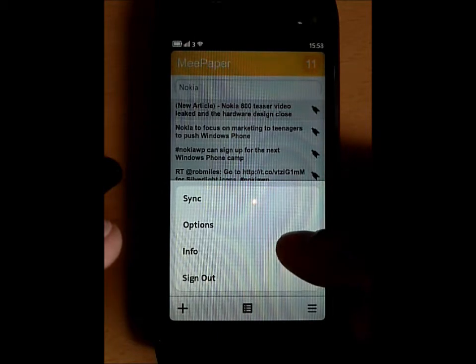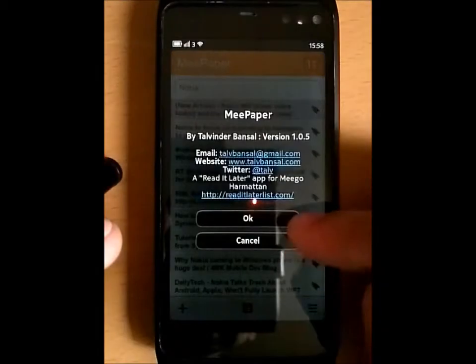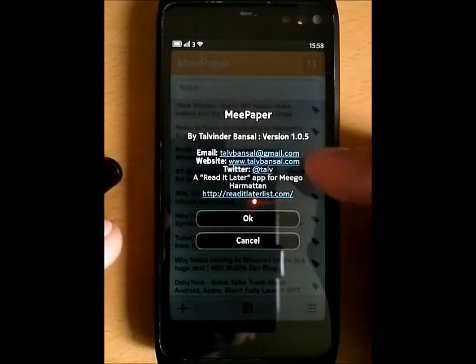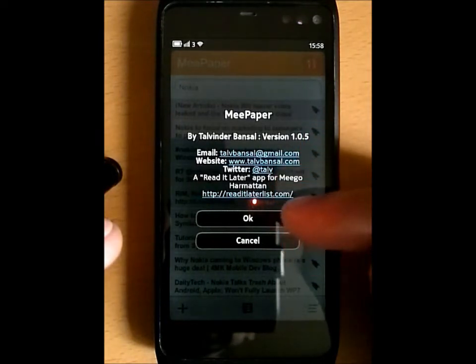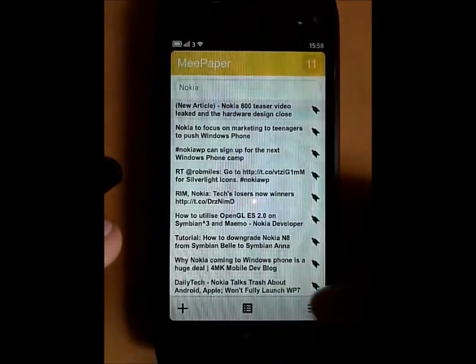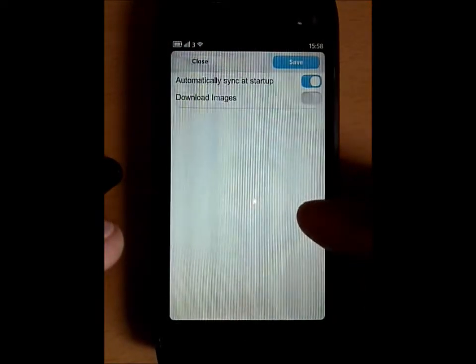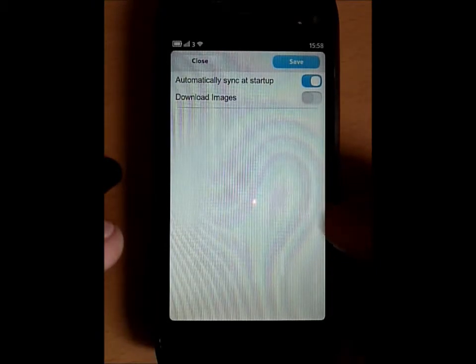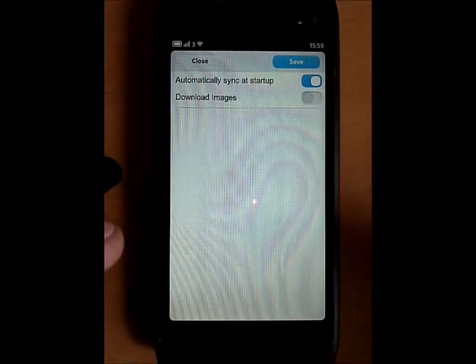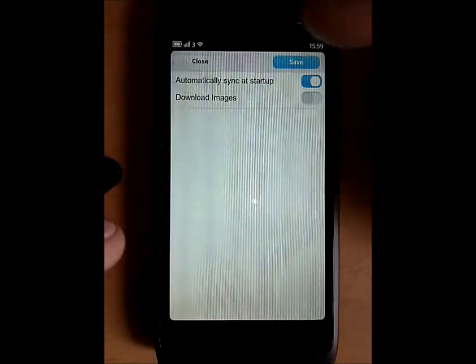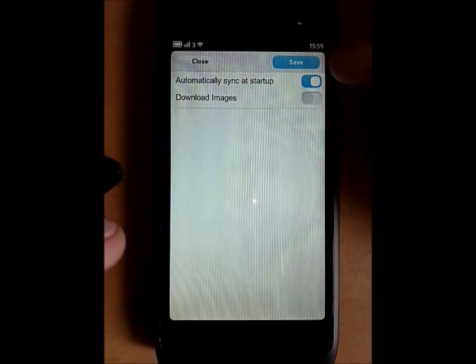We've got an options menu, and info. Info is exactly what you expect from one of my apps, the same sort of information. Go to my website if you need to contact me, to get me on Twitter, what the app is, and go to the Read It Later website. Options aren't as comprehensive as the Symbian version at the moment, because the Symbian version is taking priority. Really the only thing you've got is an auto sync switch there.